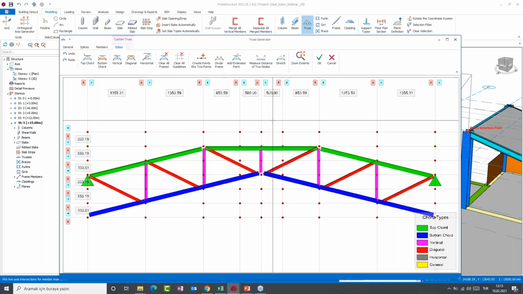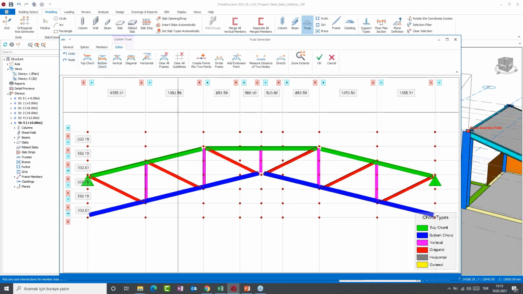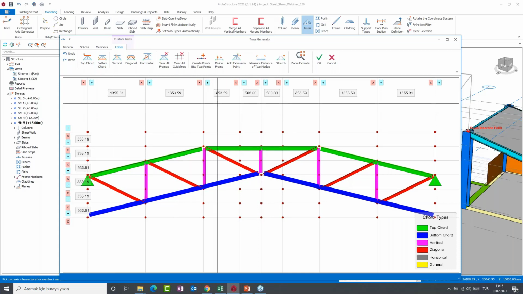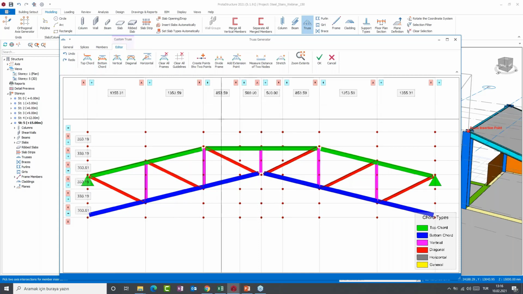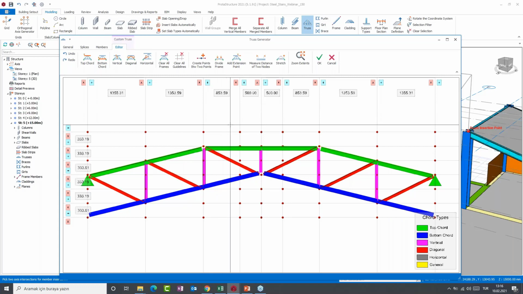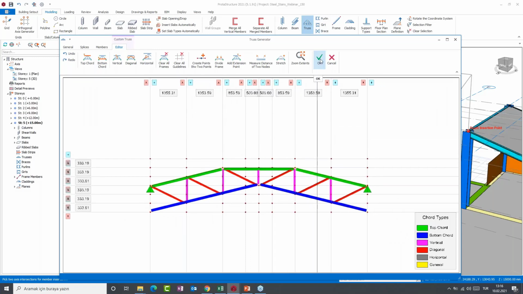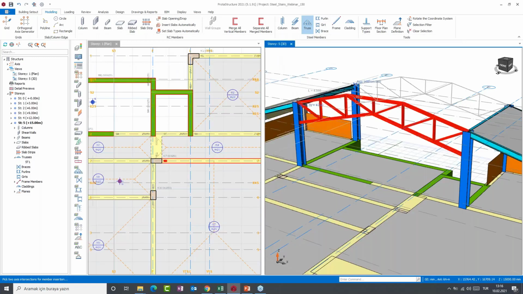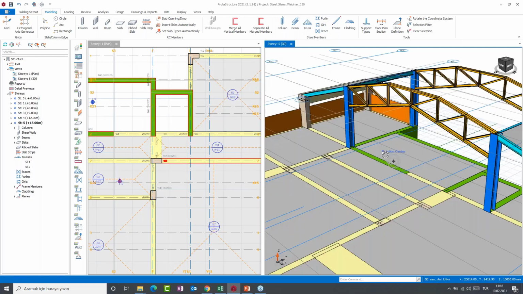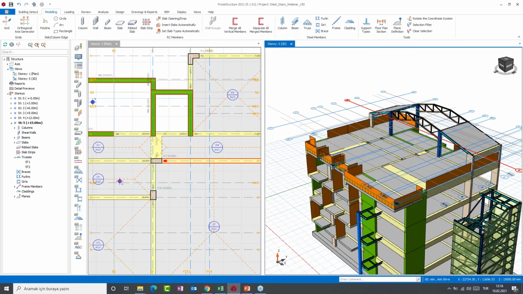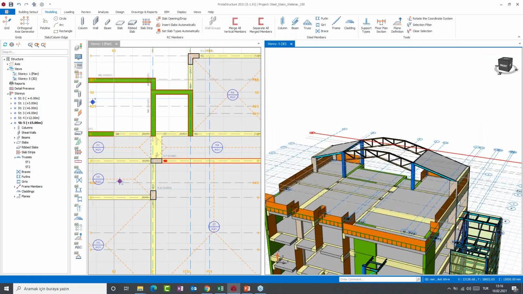I just changed my truss in just a few seconds. You could also import trusses from the DXF file. You have seen this feature in previous webinars. And if you're happy with this, then you can just hit OK, and just like so, it will be defined just like this one.